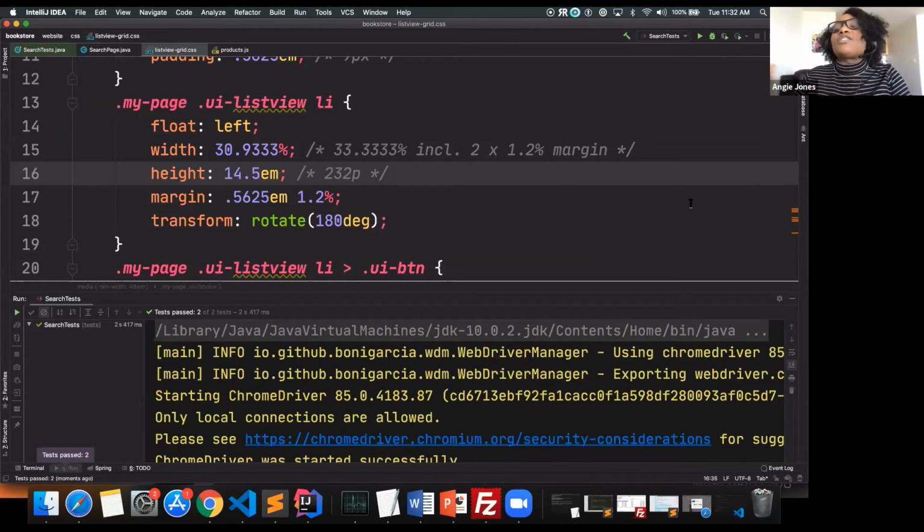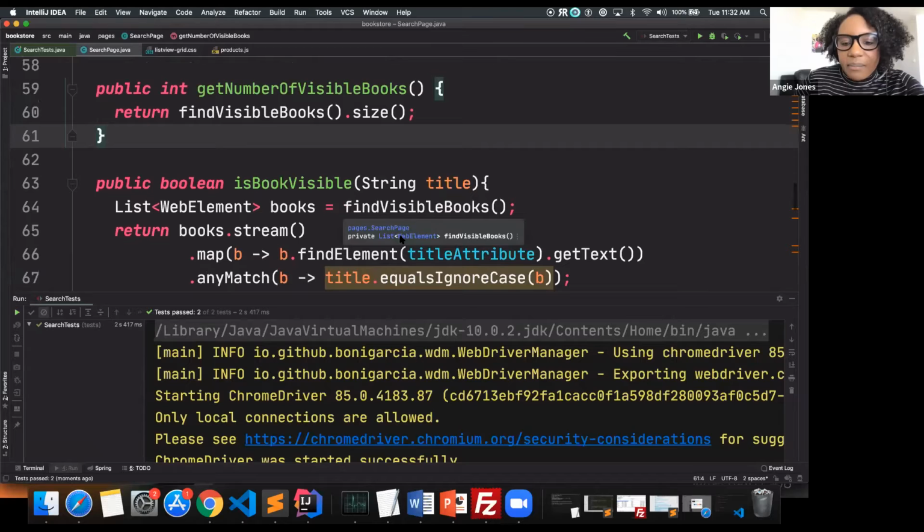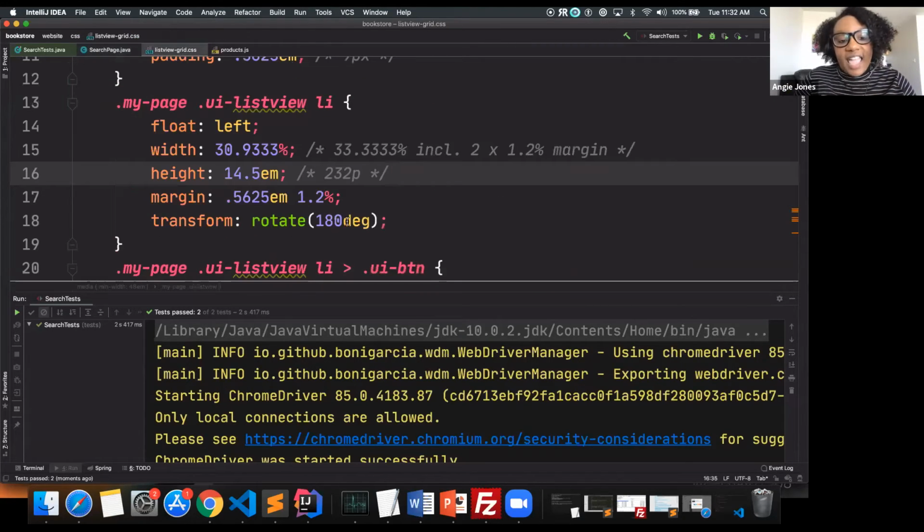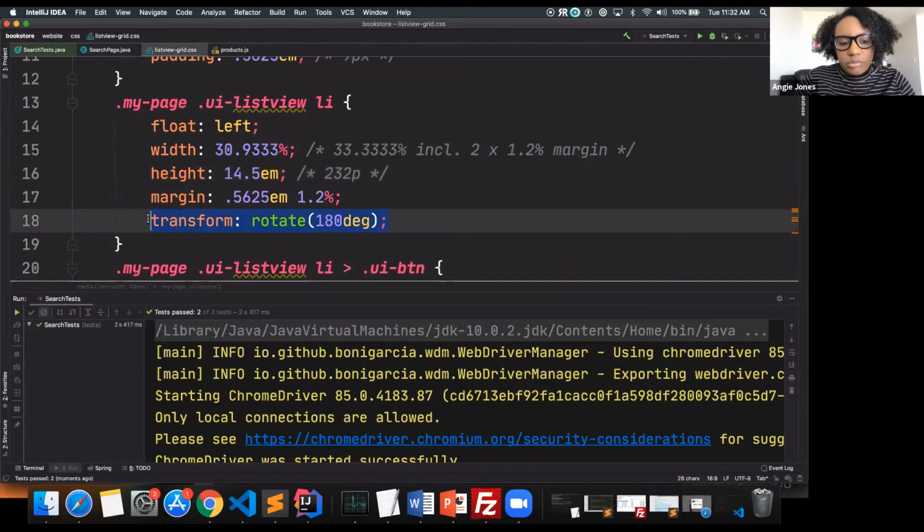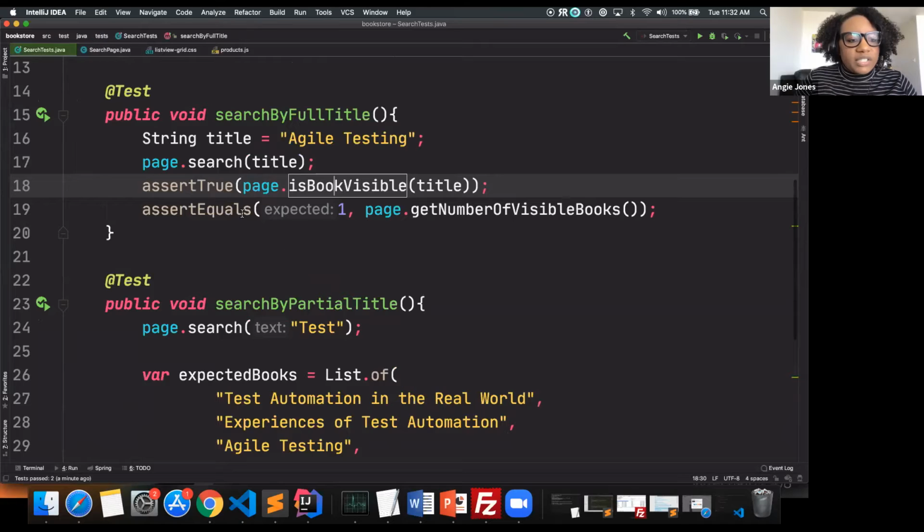Yes, this is what I was saying in all of those examples. This is querying the DOM. Does this title exist on the books that's visible? Yes, it does. Not realizing this whole thing is flipped upside down. So you see now why we need some visual testing, right? Okay, so let's add it. I'm going to take the bug out and we're going to add some visual testing so that we can catch these sorts of things.